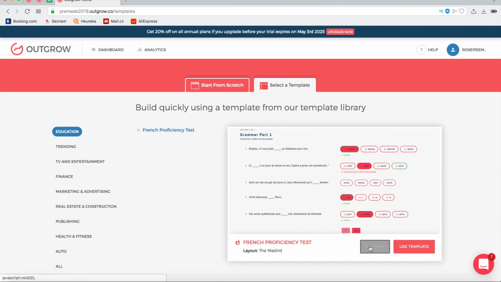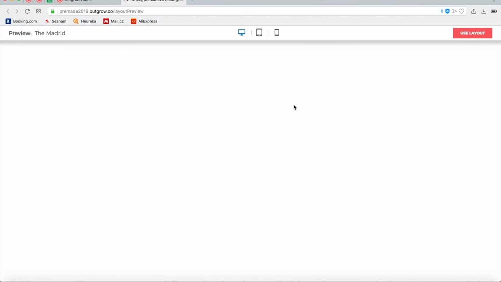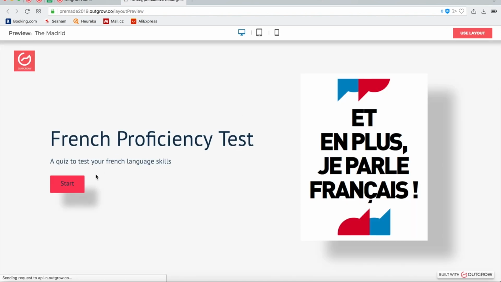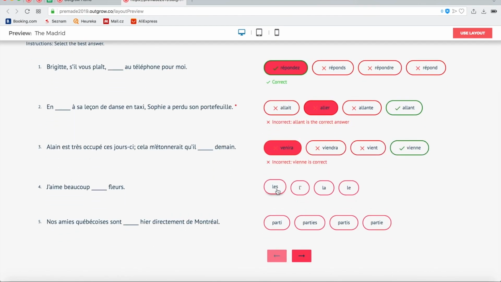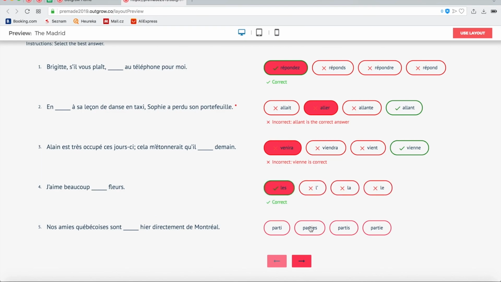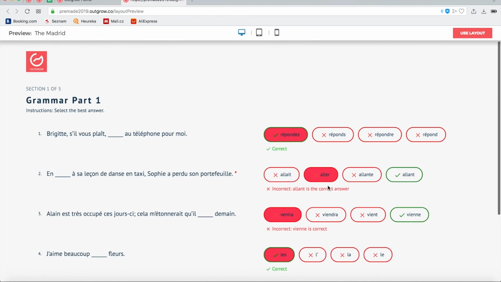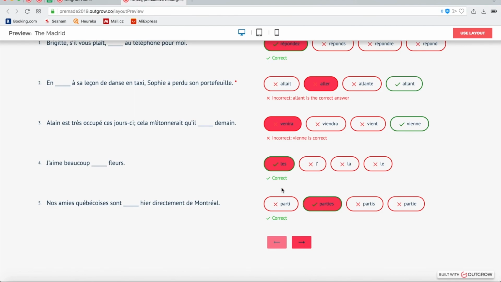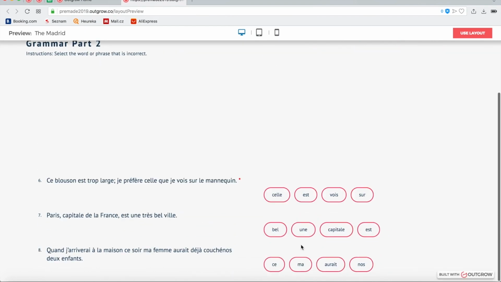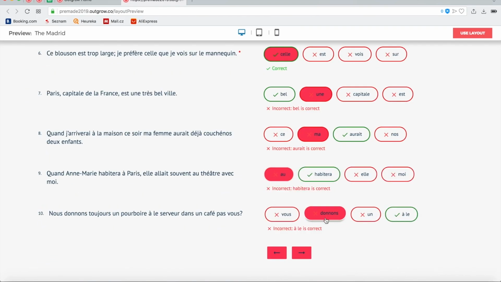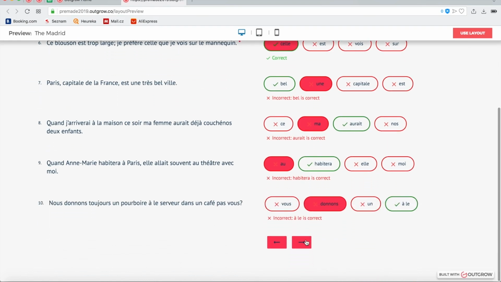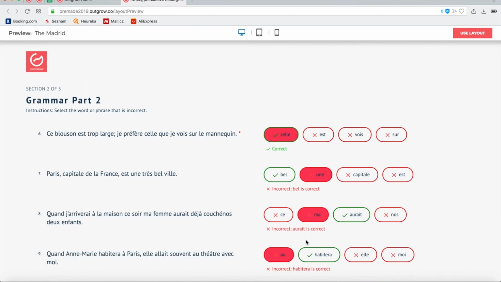So there are two options. First, you can obviously go ahead and preview the template to make sure this is the one that you want to use. So you can just go around and play with it. As you can see, every time you click on an answer, it shows you whether it's correct or incorrect. You can also divide your test into sections. So as you can see, this is section 1 of 5. And once someone is done with the section, they can go ahead next. And then you can go to the second section and answer those, and so on and so forth. As you can see, it's pretty simple to get a hang of.